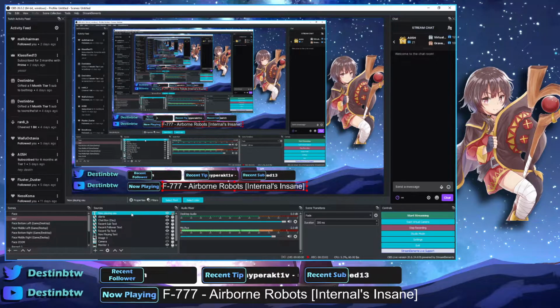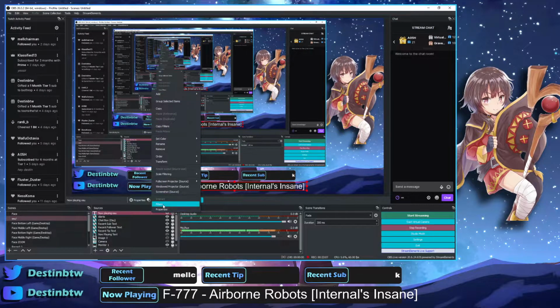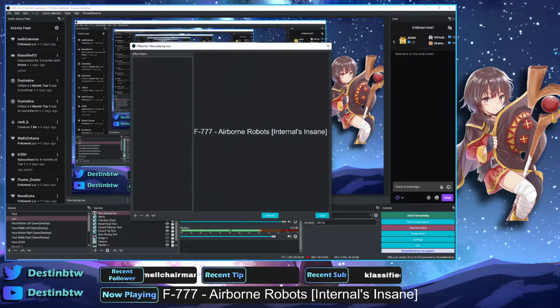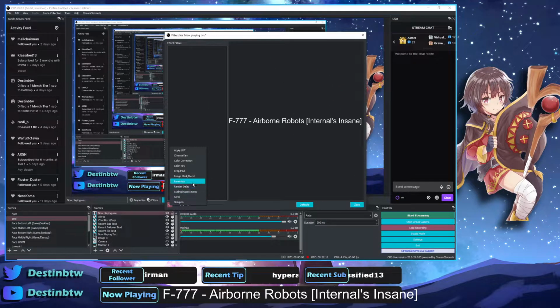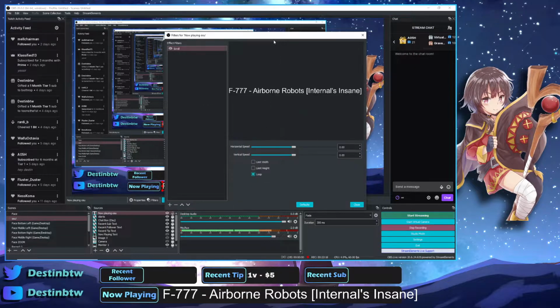So coming back to OBS, we have your text right here. It should already be here, now playing Osu, which is mine. If you wanted to scroll, it's pretty simple actually. Make sure to go to filters, go to add, and then there should be an option that says scroll right here. You go right here, make it scroll.